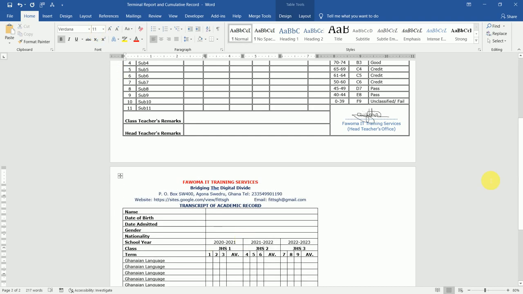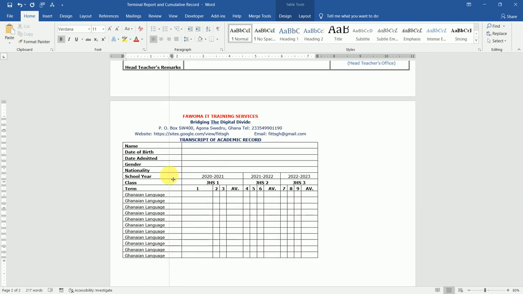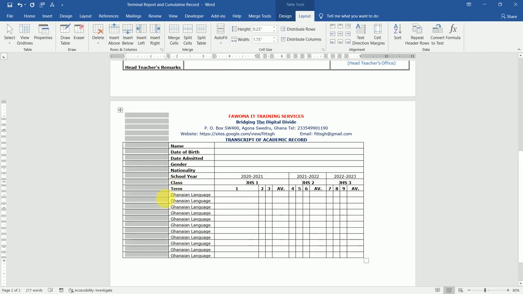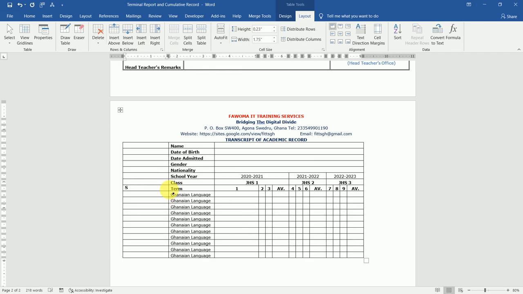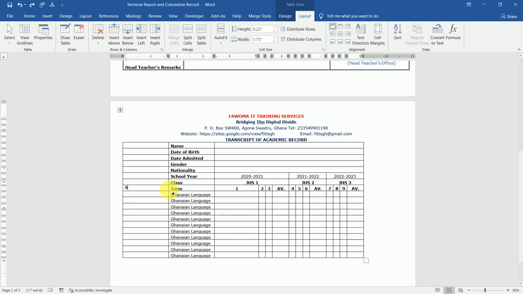Now let's see how best we can edit this. I'll move this one here. I think I'll need to insert another column to the left. This will basically be my serial number. As I go on, new ideas come. So 3, 4, 5, 6, 7, 8, 9. We have 11 subjects. Good.